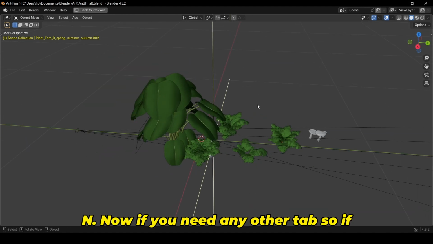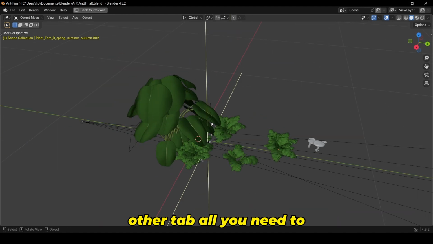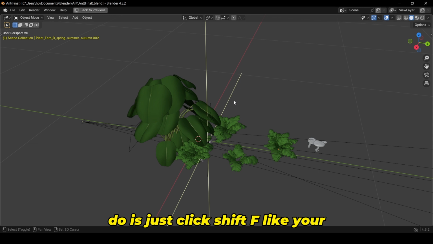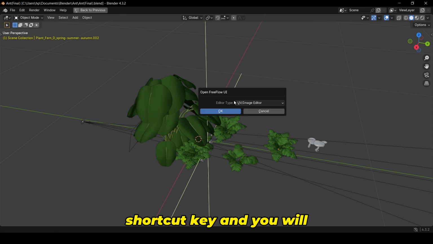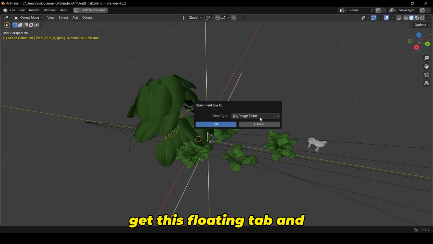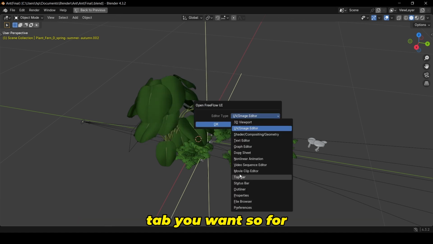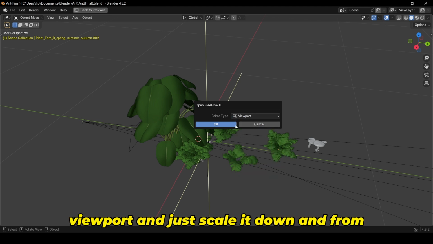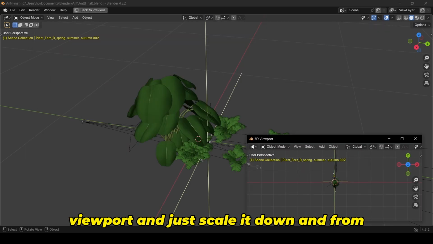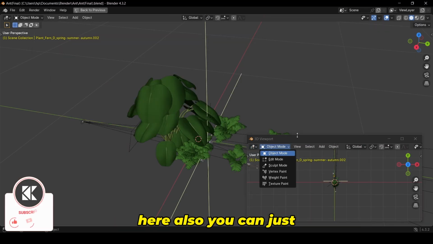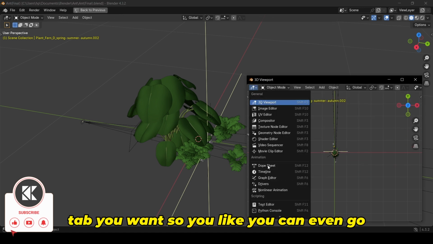Now if you need to add any other tab, all you need to do is just press Shift F, your shortcut key, and you will get this floating tab. From here you can just choose any tab you want. So for example, let's click the 3D viewport and just scale it down, and from here also we can change the tab to any other tab you want.